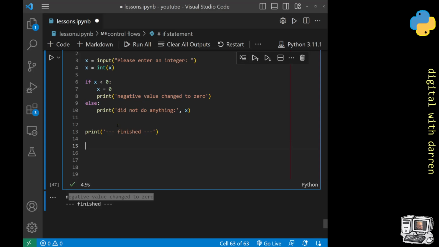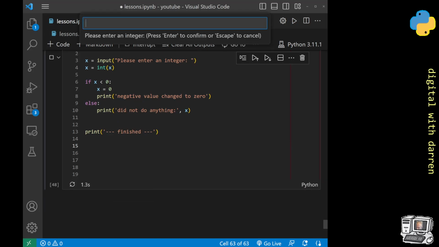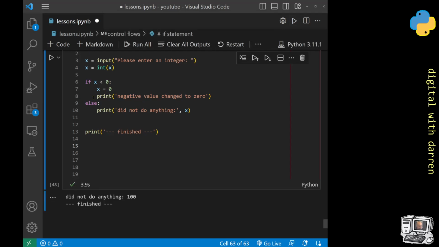And we'll just move on and do our next version of it, which is the number greater than 0, so like 100, and hit return, and we got did not do anything. So this time this if condition was not satisfied, so this block of code, lines number 7 and 8, did not get run, and instead we jumped to the else statement, and it printed out this block of code here that was indented inside of it, did not do anything, and printed out a value of 100.